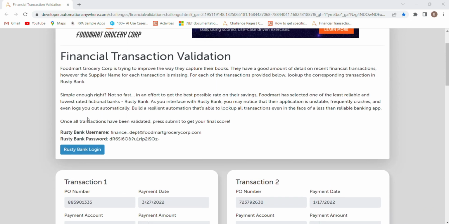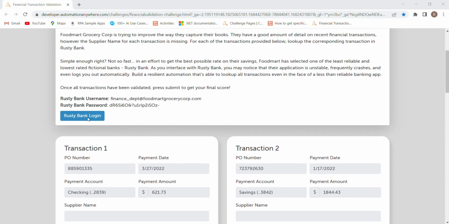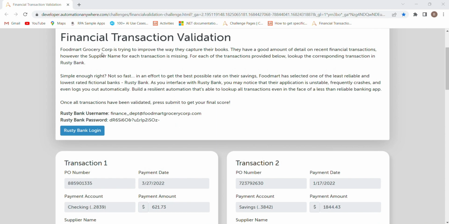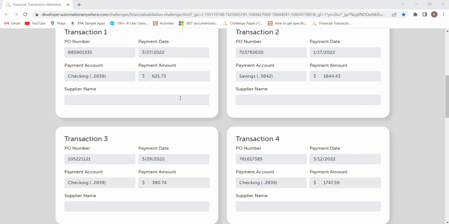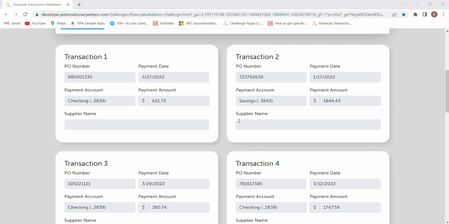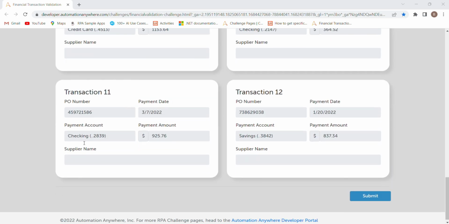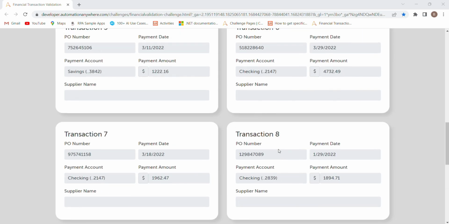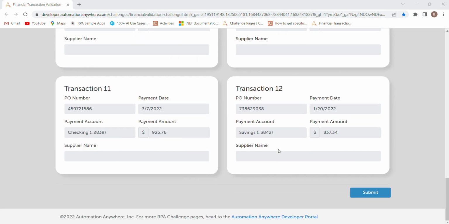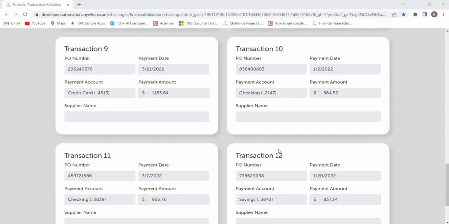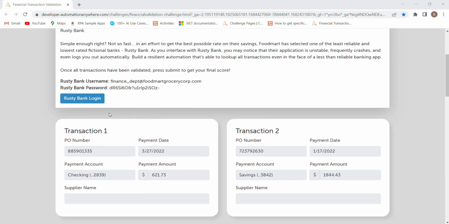So the whole purpose of this bot that was built was to capture some transaction data. This company, Food Mart Grocery Corp, is trying to finish out some of their books, but they realize they have a few supplier names missing on some of the transactions, right? Ultimately, our goal is to figure out exactly each supplier name for each one of these 12 transactions and to submit this information that would potentially shoot out some type of Excel spreadsheet. Maybe we'll send it to some other application. But our goal to determine exactly which supplier this is to go to Rusty Bank.